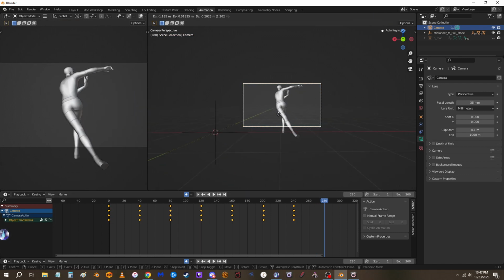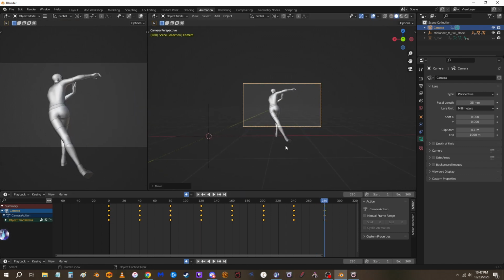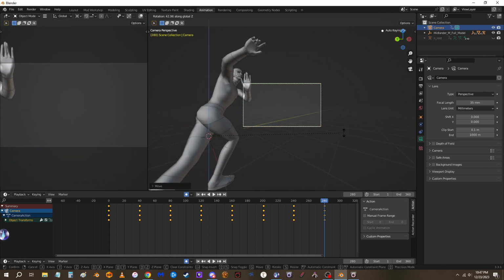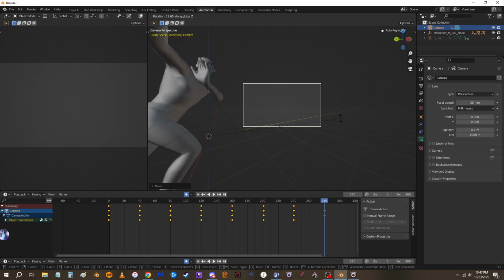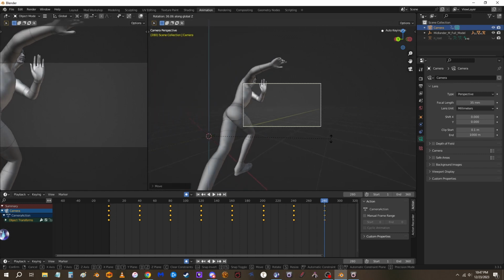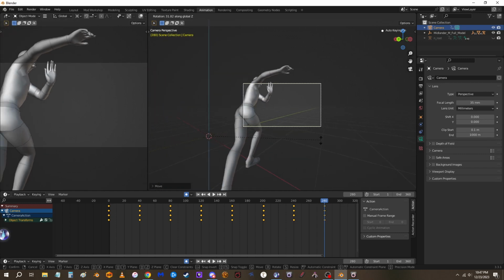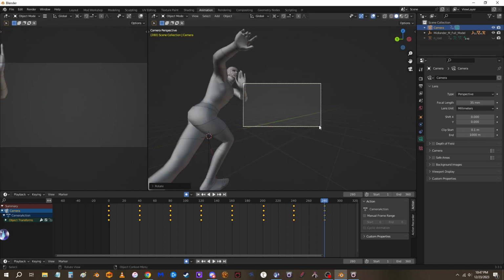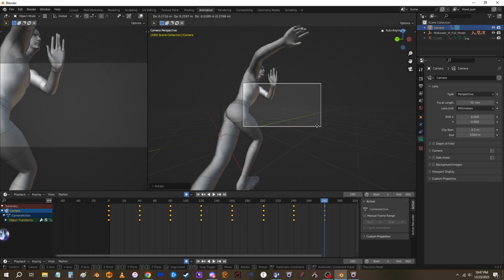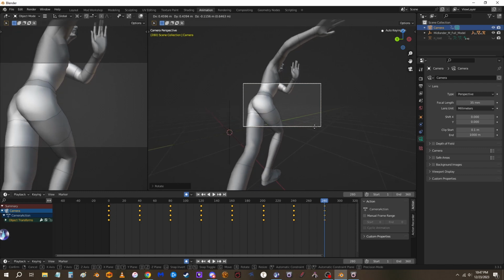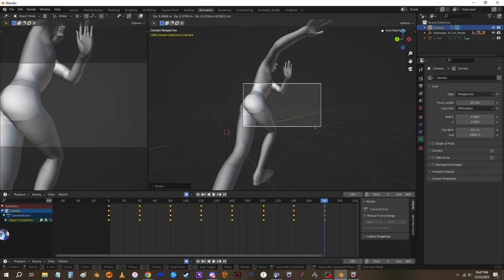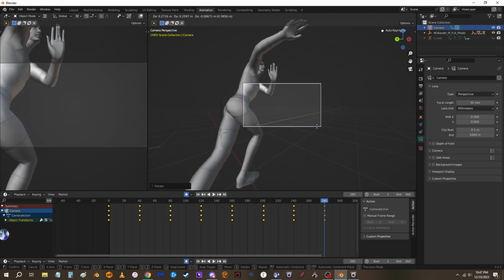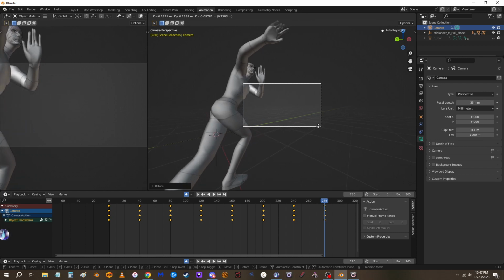Do whatever makes you happy. See, it's getting weird now. It's not really rotating around the center. I think it's because I've moved it too much. It should be rotating around the... I don't know. I've done something and it's no longer rotating exactly the way that I expect it to.